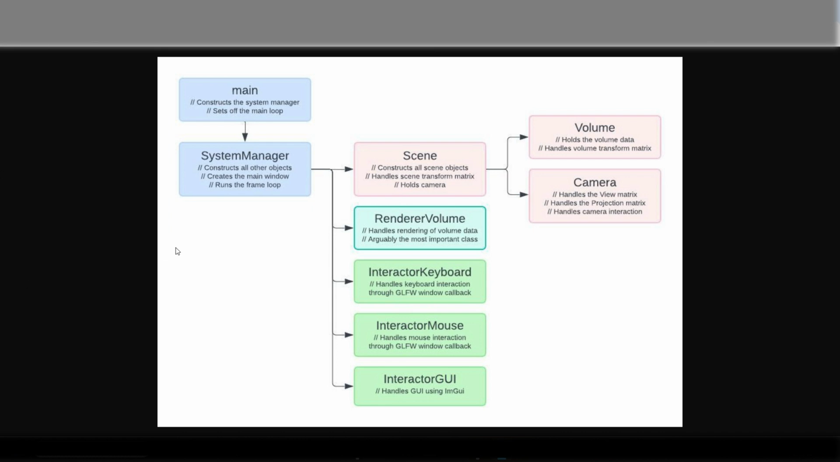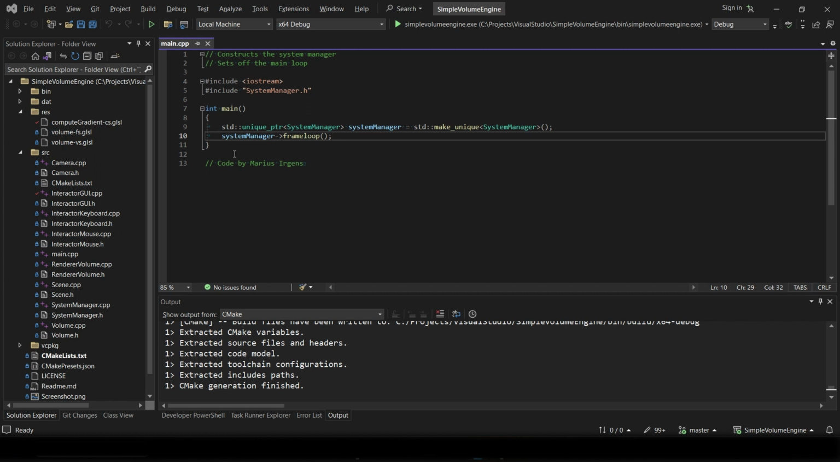So here's a brief overview of the code. There's a main method, and the main method doesn't really do anything. So here is the main method. Of course this is C++, so it's using an object-oriented programming scheme, right? So first of all, the main method is not doing anything really. It's constructing the system manager, which is the main class, the main object. And then it's just setting off this frame loop inside of system manager.